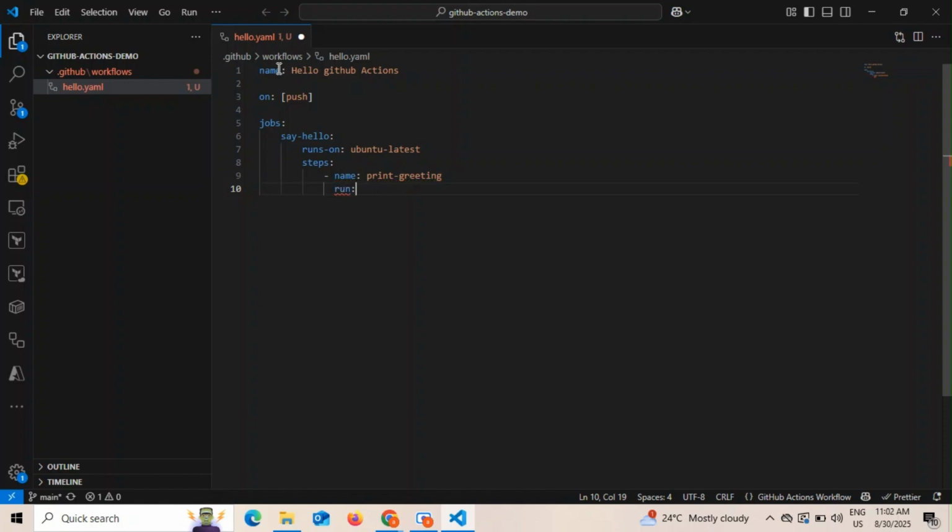We also have actions and all these things. We will be talking about these in the upcoming video. So you will be using run. Basically, this will execute a command in my runner. So run: echo hello GitHub Actions. So basically, this comprises a simple workflow YAML file to run a CI/CD in my GitHub Actions.